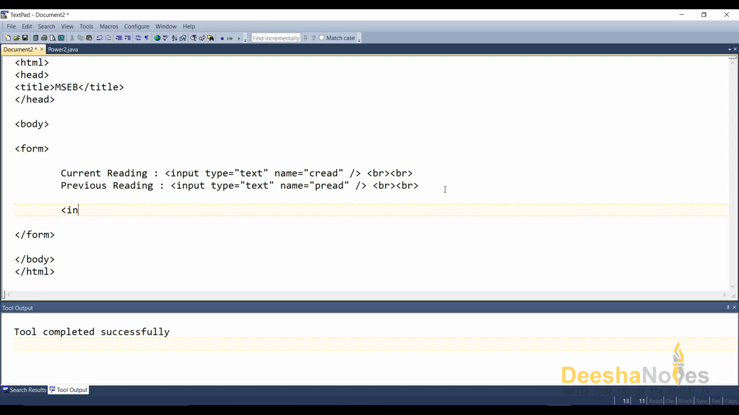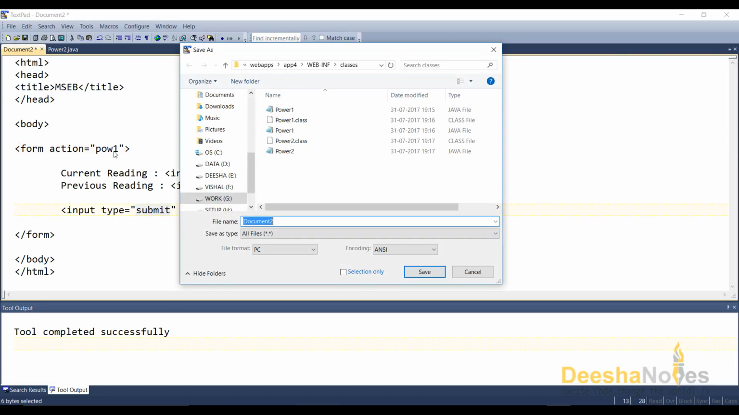After that we have one button. Input type is equal to button, or you can say input type is equal to submit, and you have to write some value. Value is equal to calculate bill. And whenever you click on the submit, where to send the request, write here one action. Action is equal to power1. This power1 is nothing but the URL. So whenever we click the submit button, the first request goes to where? Power1.